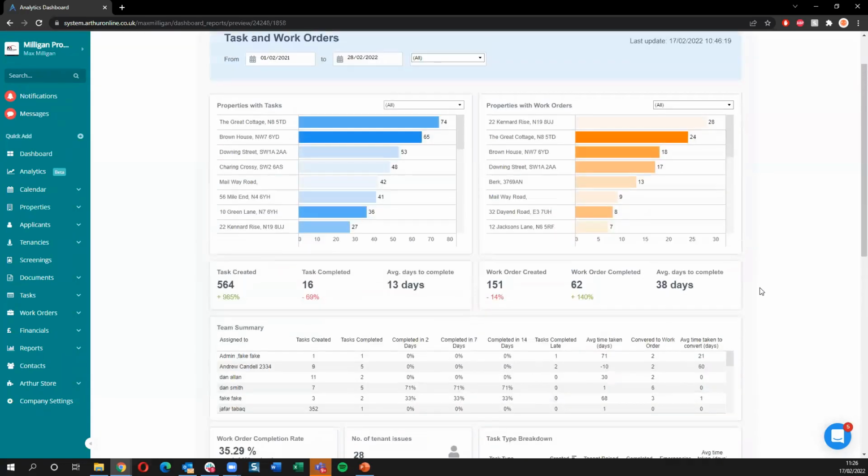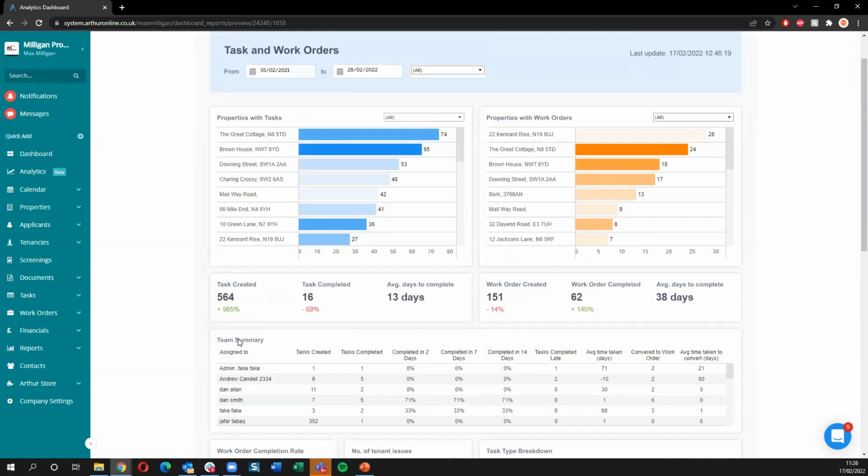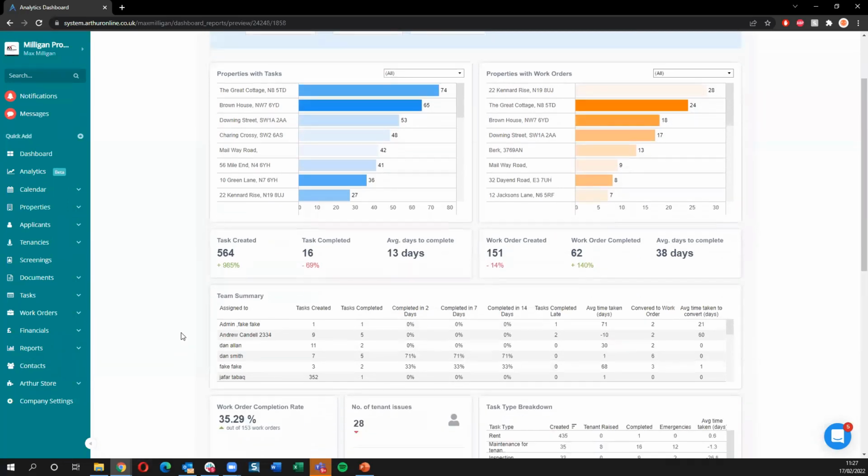If I have a look now at the team summary, these are the people in charge of the tasks assigned to them. As you can see here, I can look at Dan Allen. He's created 11 tasks within that period and completed 2 of them. None of them have been completed within the 14-day bracket. It looks like he's a little bit behind on the tasks he's created. The average time taken to complete a task is about 30 days, and 2 of them have been converted into work orders.